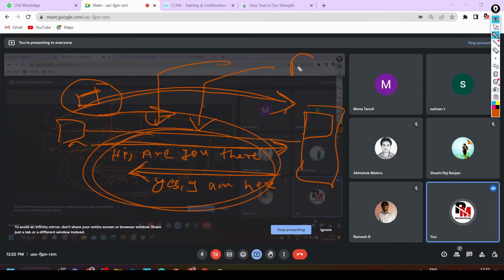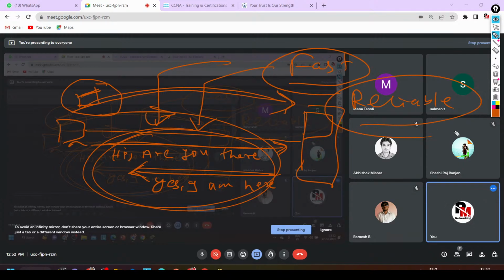Whenever you need fast communication, you will not build this logical connection. Whenever you need reliable communication, that means I should be 100% sure that the server will receive my data, at that time I will build a connection. So there is no benefit or loss, advantage or disadvantage. It totally depends on the requirement, on when we need connection oriented communication and when we need connectionless communication.